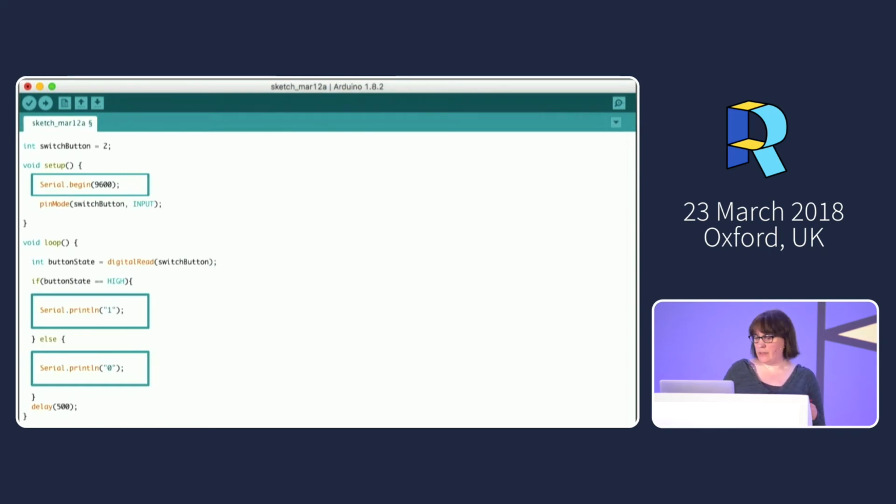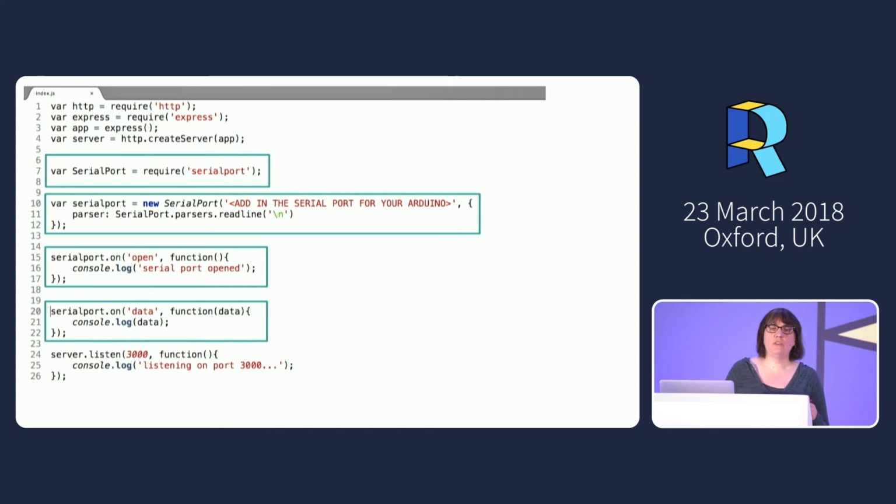And then you can create a Node.js server. So this one I just did really quickly with Express. And you use the serial port library. And you can see on line 10, you can then add your serial port that your Arduino is connected to into the server. So you can find that out on the Arduino IDE. It's very easy to find the port. Or you can just do it in a terminal and find out which port it's accessing.